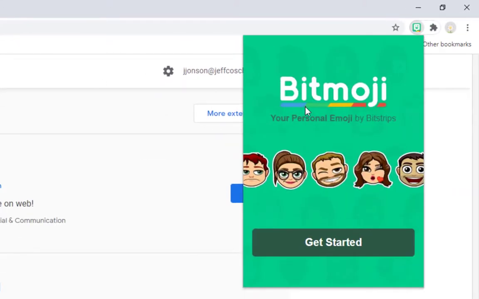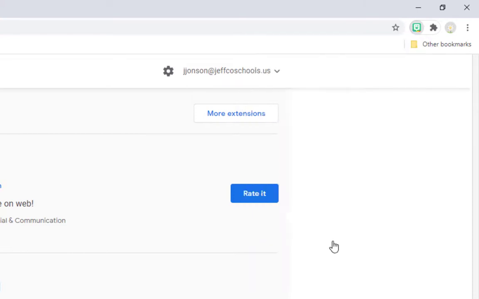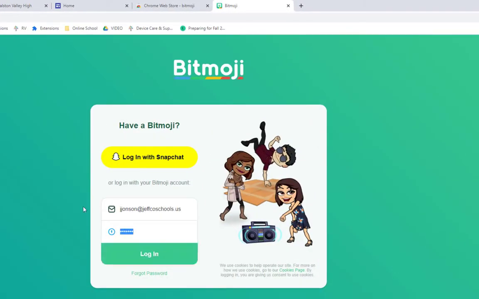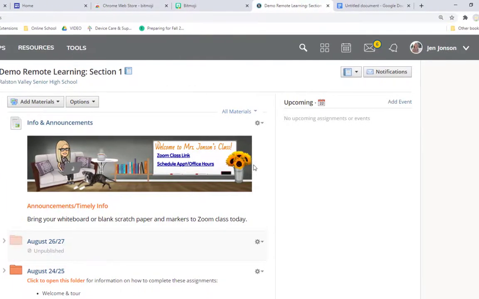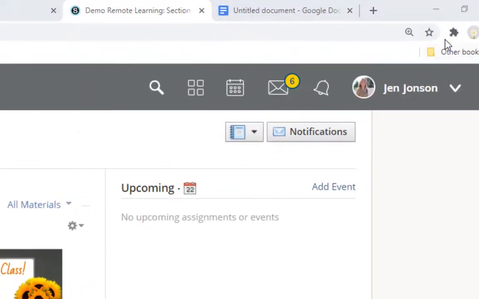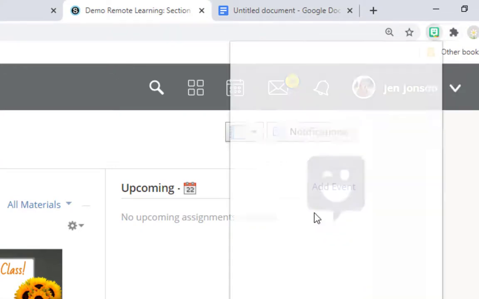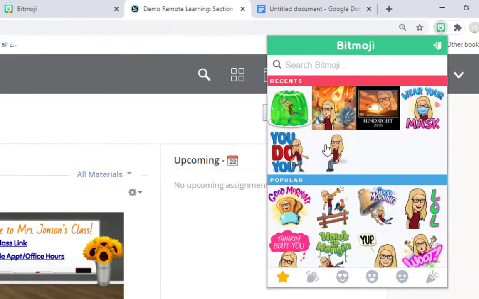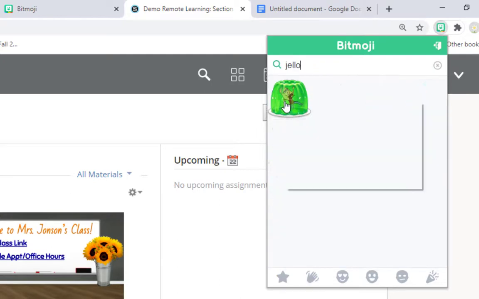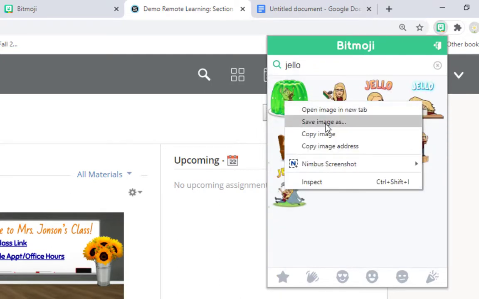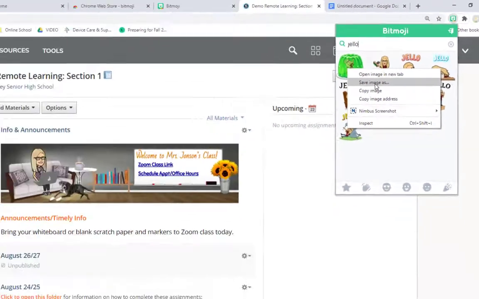First time you open it, you'll need to click Get Started and log in with that same login method you used when you set up your account on your phone. If you want to add a Bitmoji to anything, simply click that icon again to open the extension and search or browse. Once you find something that you like, you just need to right-click on the image to save it, which saves it to your computer, and then you can upload it, say, to your Schoology class like I did here.